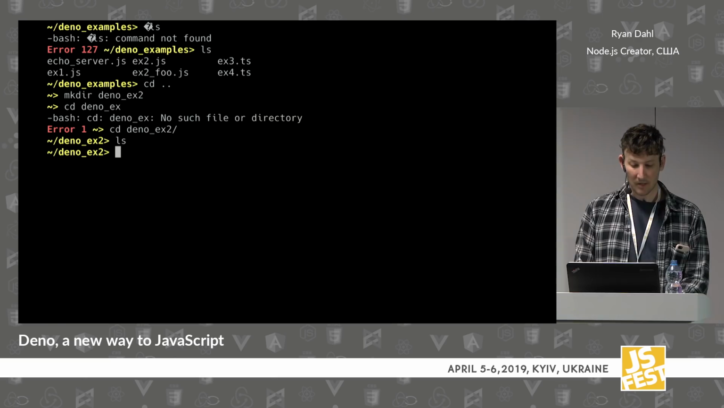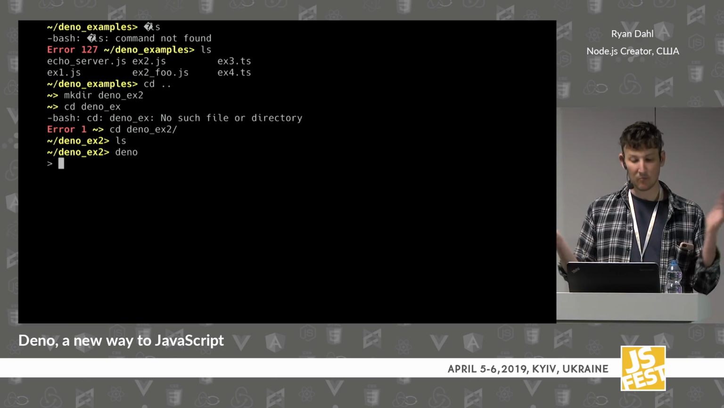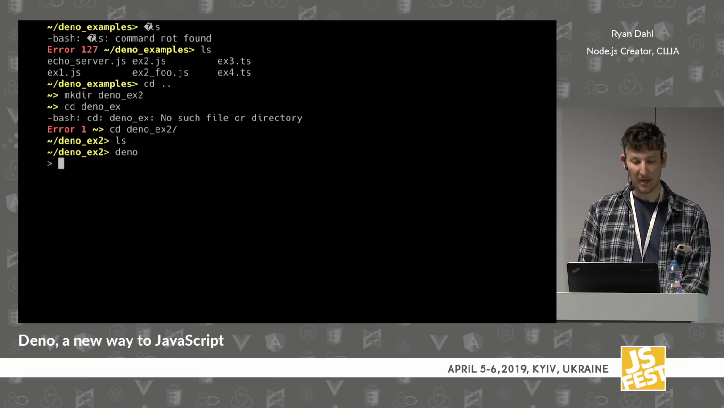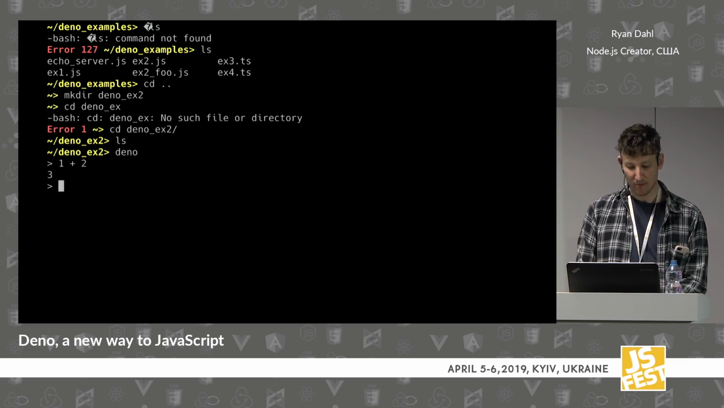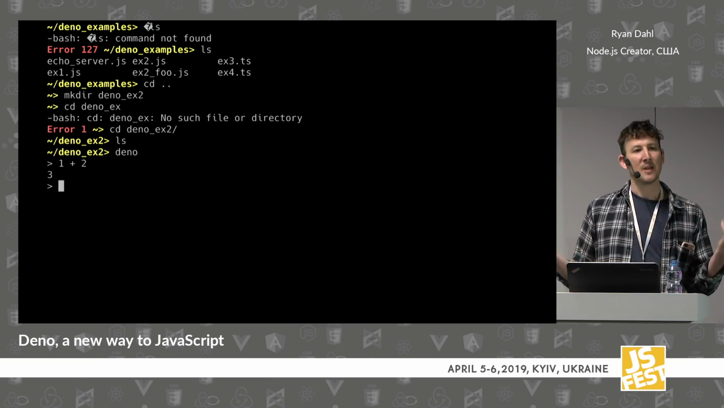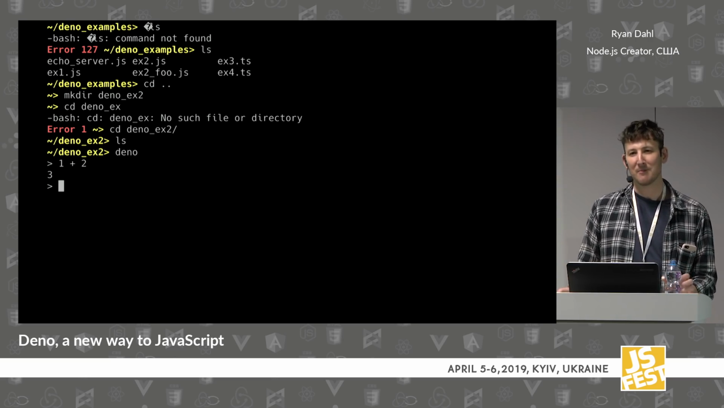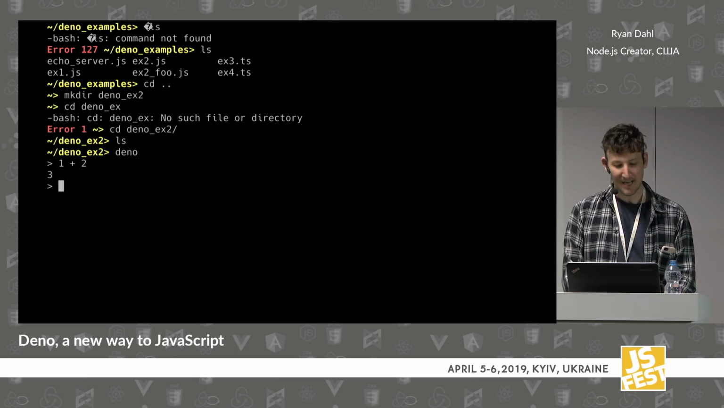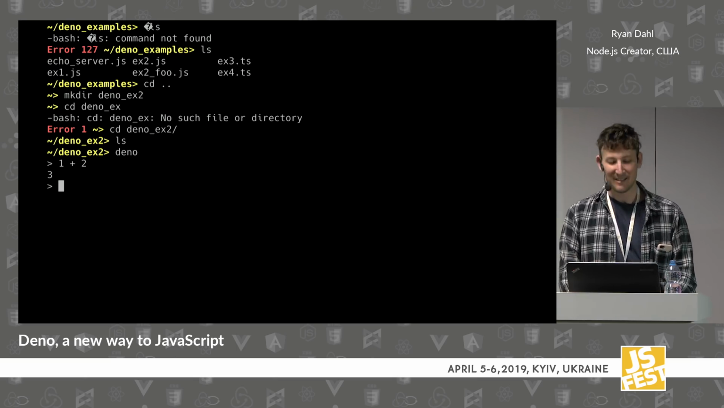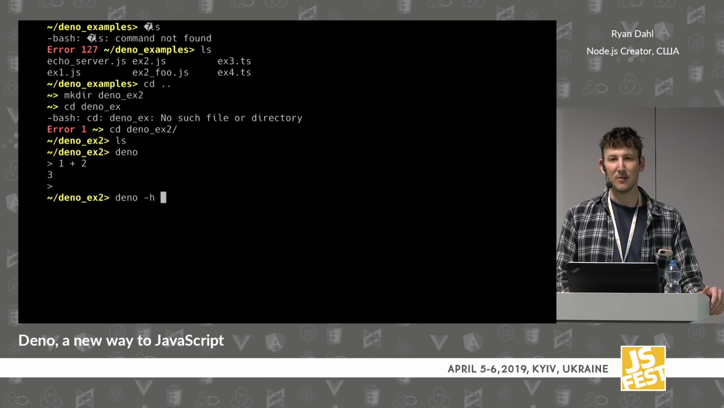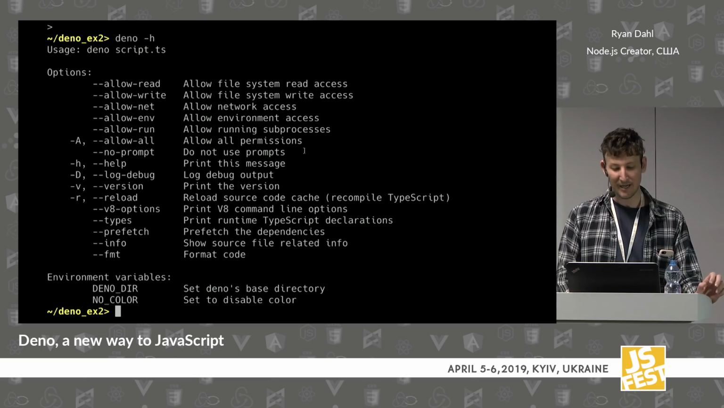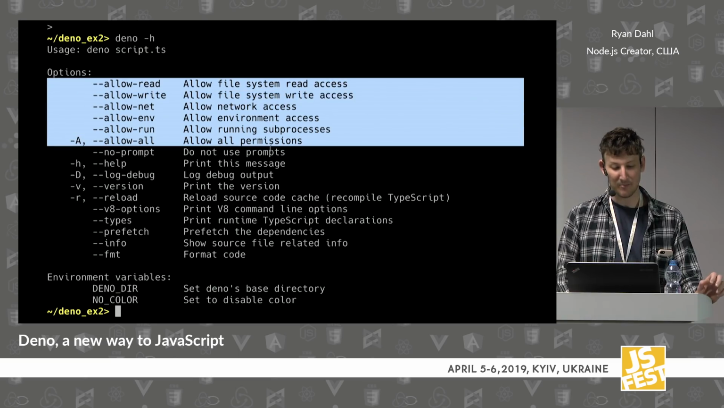Right. So here's Deno. When you execute it without any command line arguments, you get a REPL, much like Node. By the way, if you're looking for something amazing happening here, you're going to be sad, because these are very normal sort of things that you can do in Node. But hopefully I can convince you why this might be interesting.